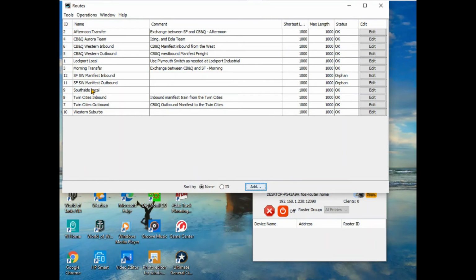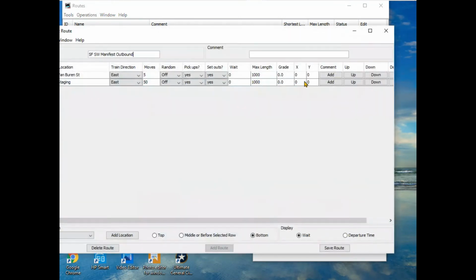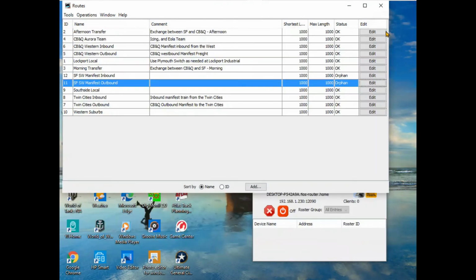Now we need to go back to the outbound. Let's edit it. And we need to say 12 and 12. Save route. Okay? So we now have all of ours. Now if you notice, our western suburbs route is no longer orphaned since we assigned a train to it. And the only two orphan trains we have left are the southwest manifest. Okay? We'll close this out.